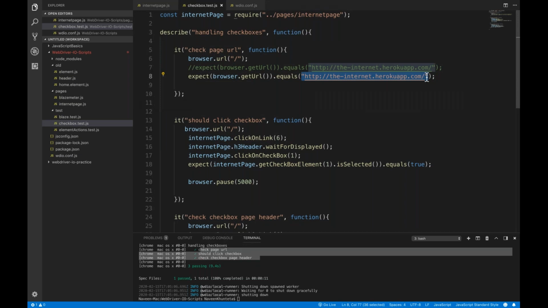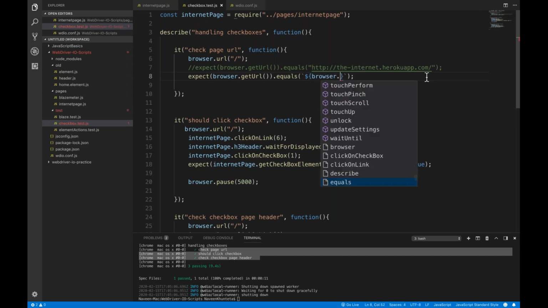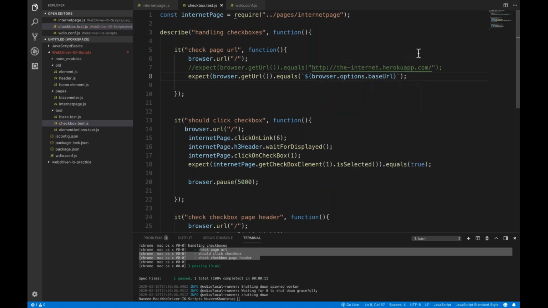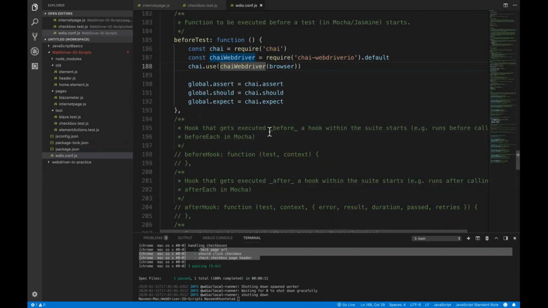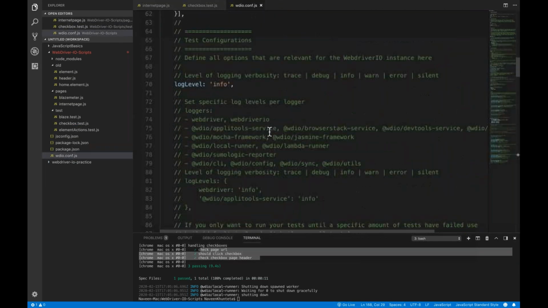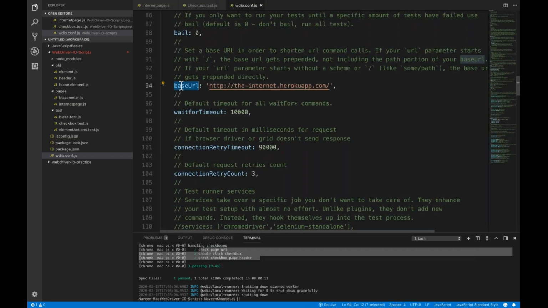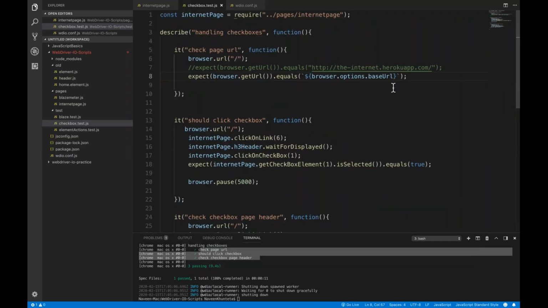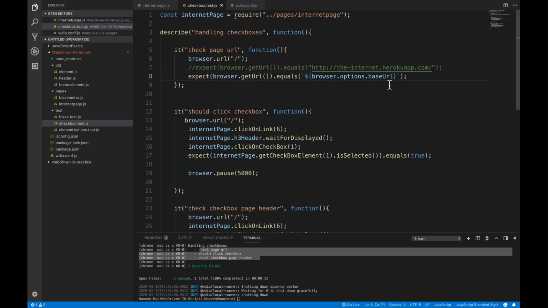Instead of this, you simply write dot equals and brackets, quotes like this, and simply dollar and then browser dot options dot base URL. You simply write the property name coming from here. So whatever base URL you have written in the config, the same base URL property name you have to use. So you can directly write base URL. Instead of putting the hard-coded value, whatever the current URL is, it should be the base URL like this. So like this also you can simply use it.